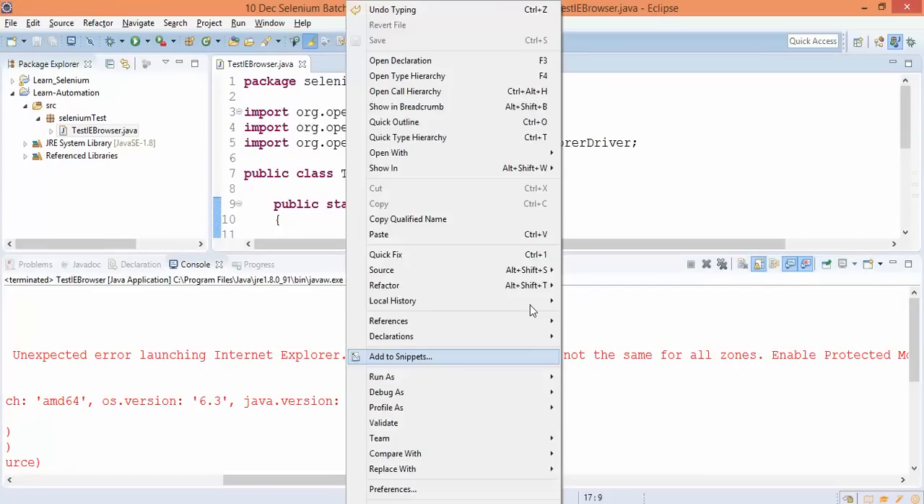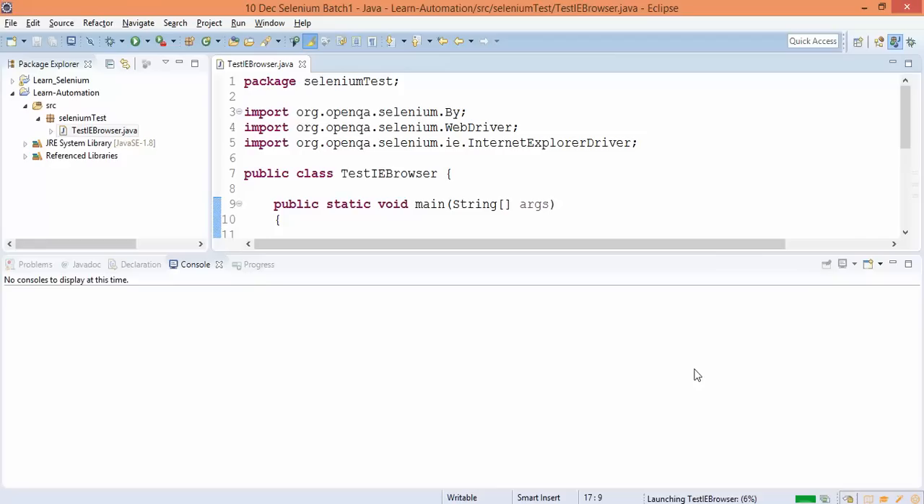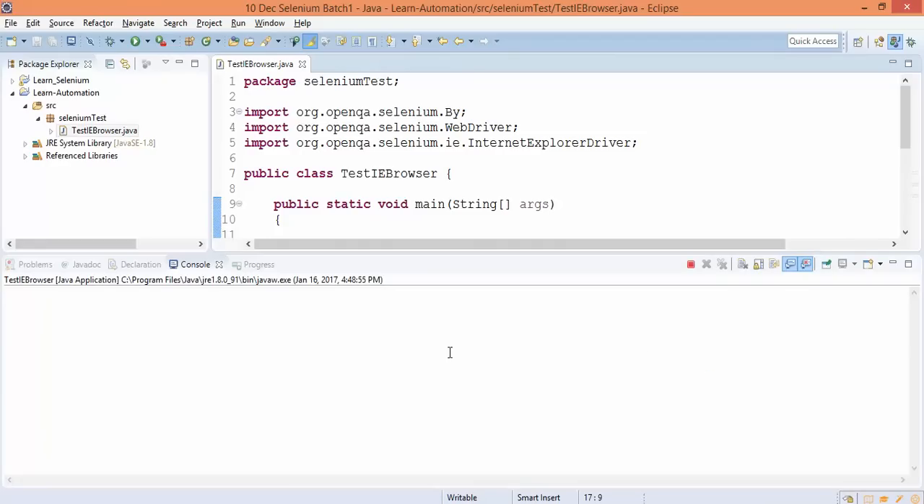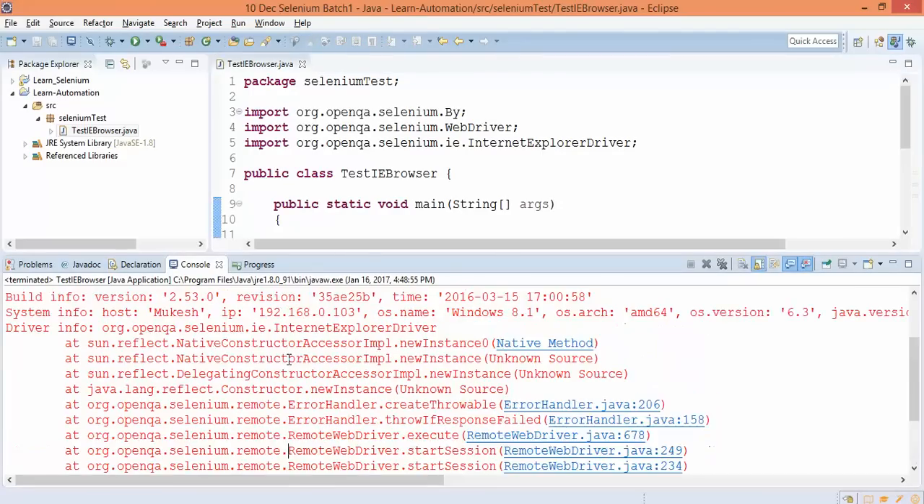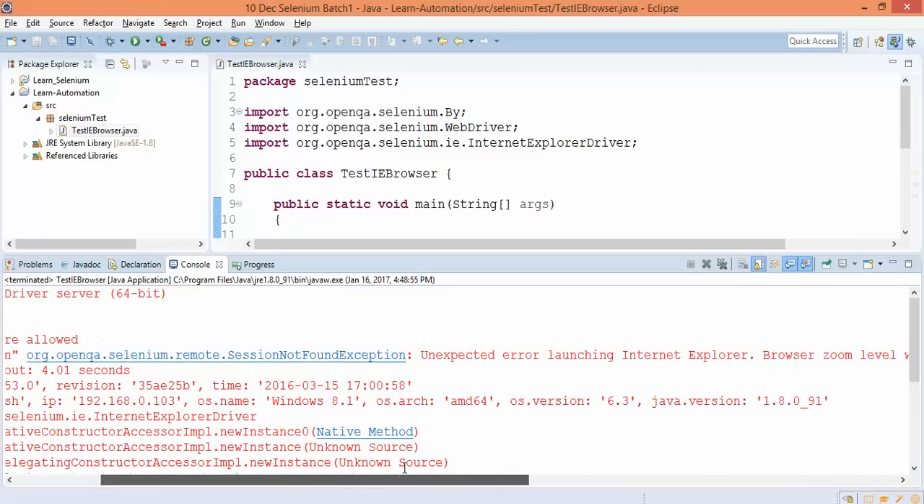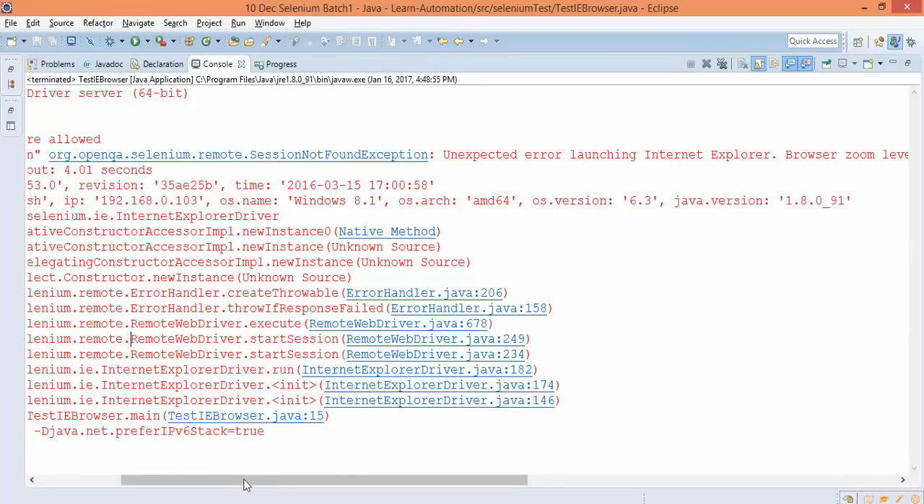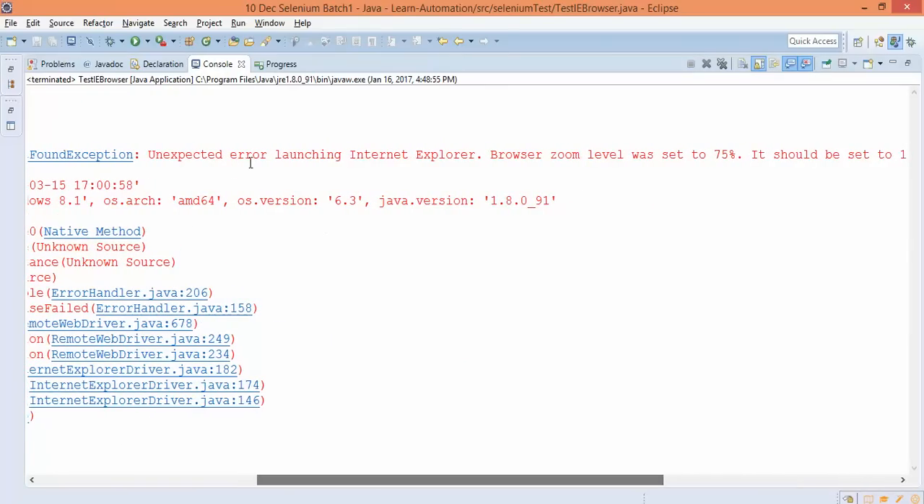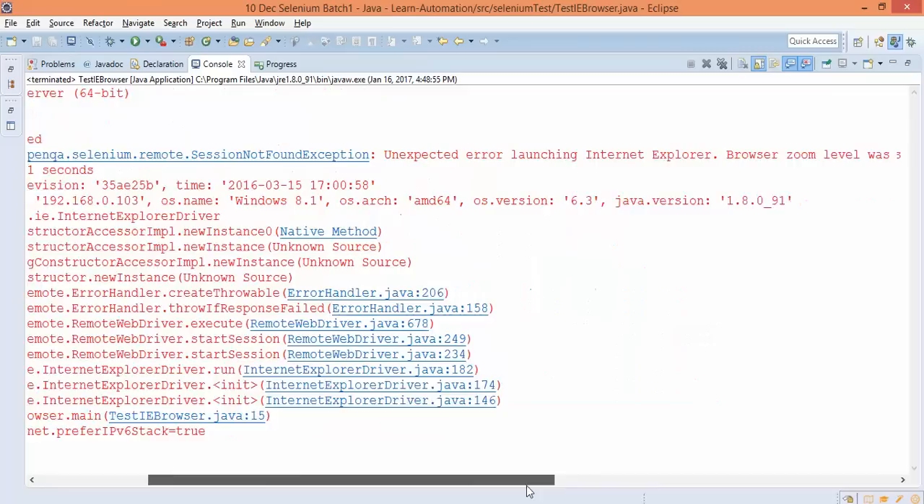Now let's run this script again, and this time you can see browser is started, but it's not loading the URL. Why is it not loading the URL? Because we got one more exception. Again, it's session not found exception from the same package. Now if you see here, unexpected error launching iBrowser.